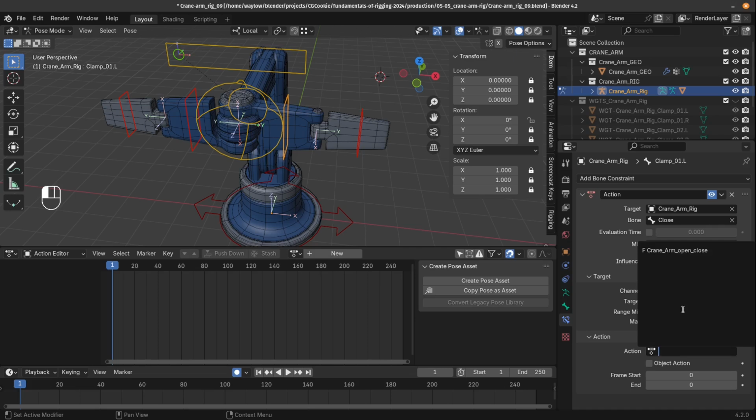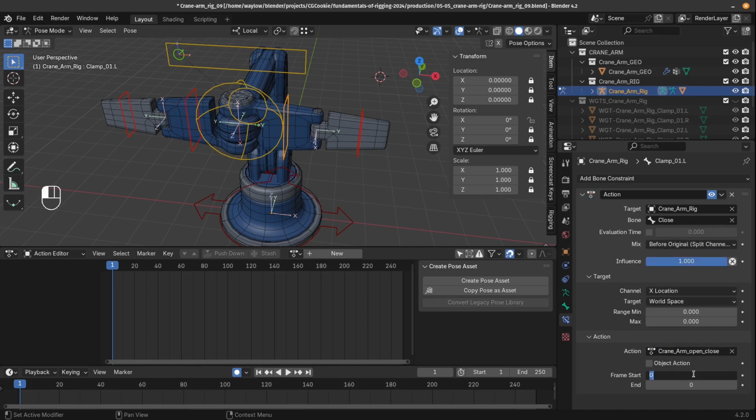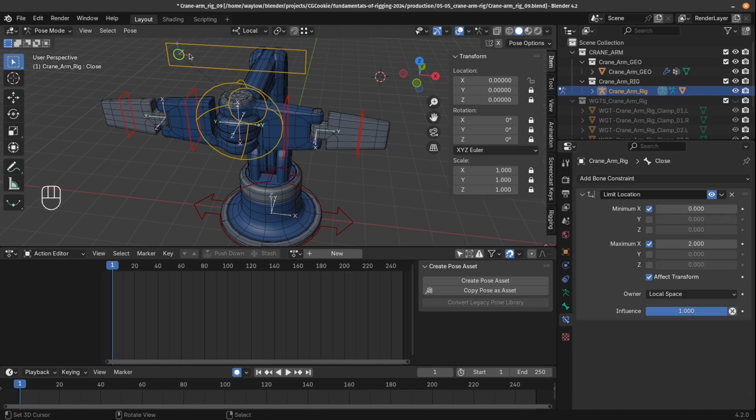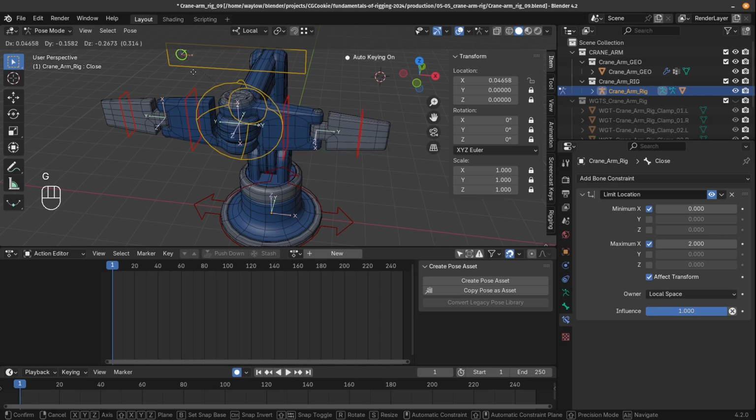The first thing I want to tell it to use is the action that we created. So open close. It was starting on frame 1 and ending on frame 21. And then what is it going to target? It is going to be the X location of our control up here. So that is correct. But our space needs to be a local space. And what was the minimum and the maximum? The minimum was 0 and the maximum was 2. Now when I move this, it should play that animation.